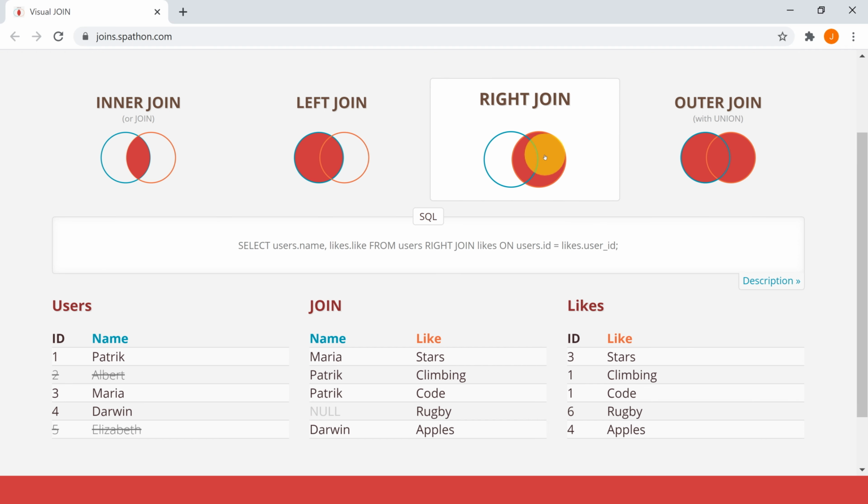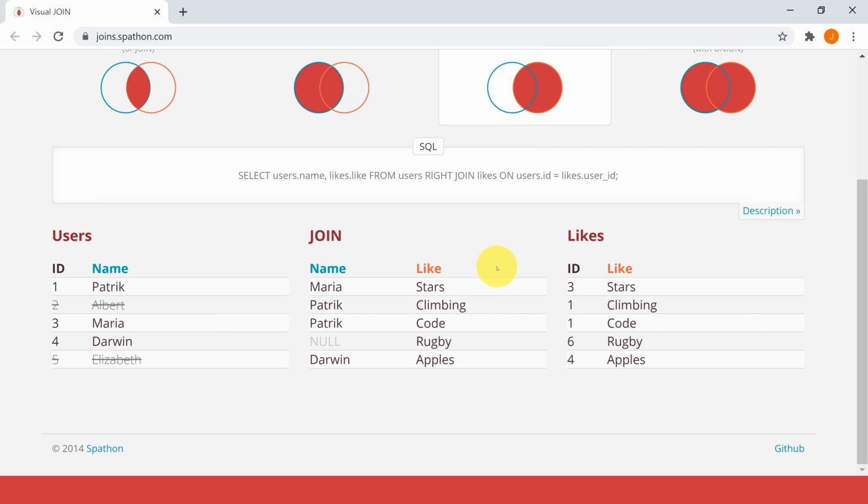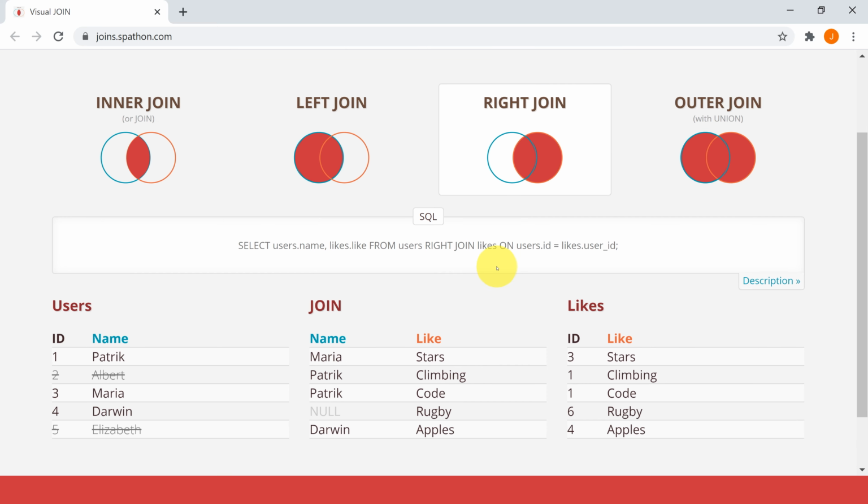All right, what about right join? Right join is the same thing as left join, but instead of keeping the rows in the original table, it keeps the rows on the join table. And in this case, it's the likes. So if there's no match, we just assign it null.